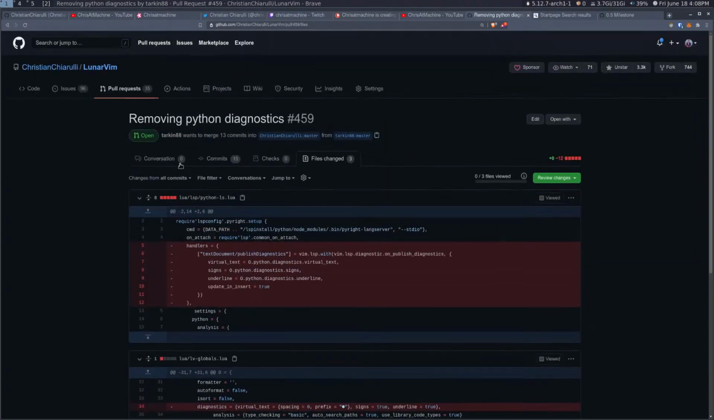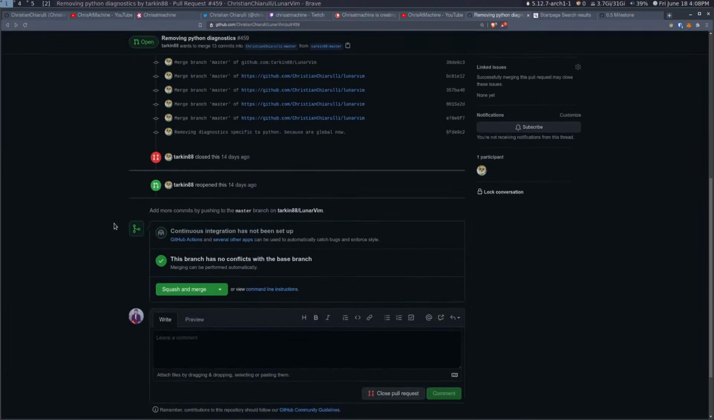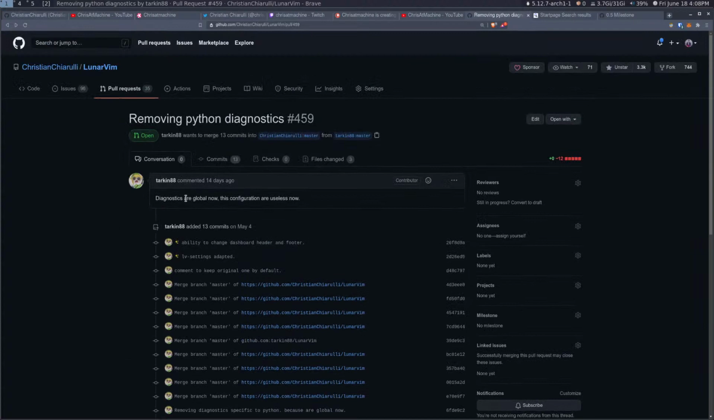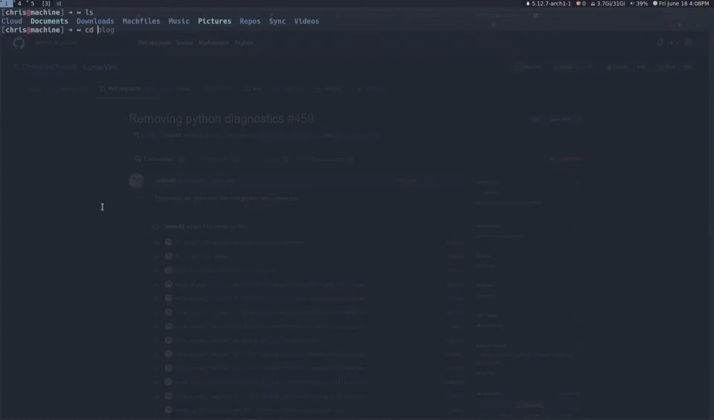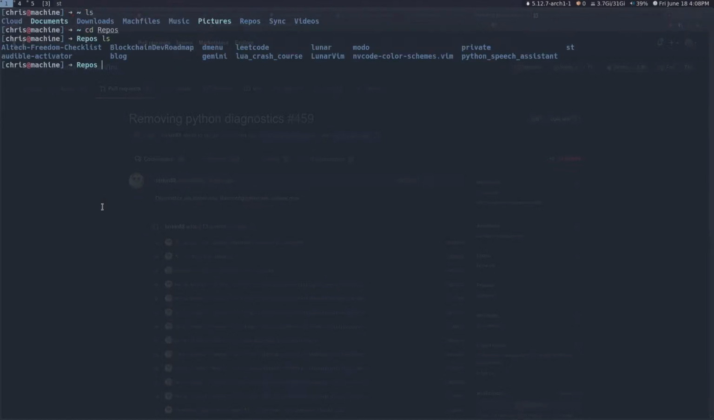Is this a thing? What is this? What's the reason for this? Diagnostics are global now. This configuration is useless now. All right, let's see if that's true. Do I have any Python that I can check this on? I should have some Python somewhere.